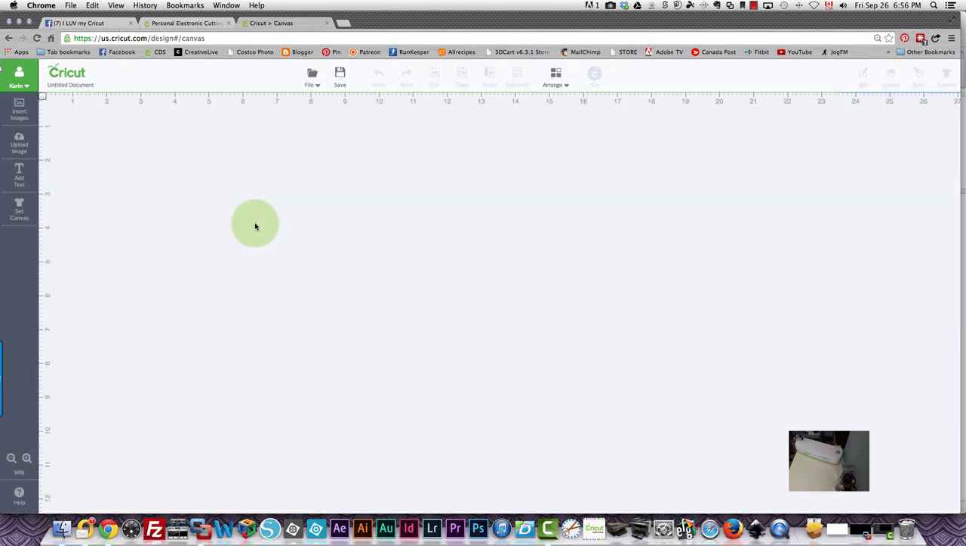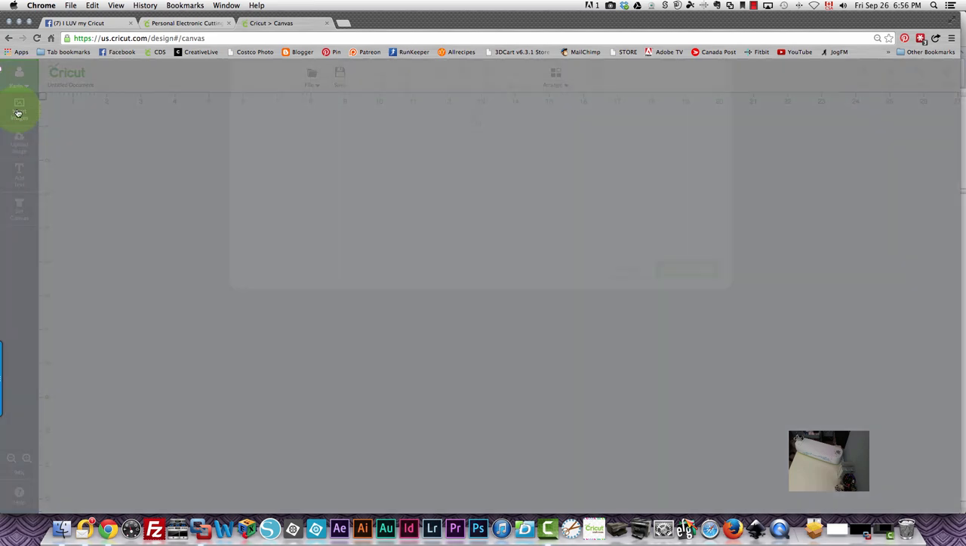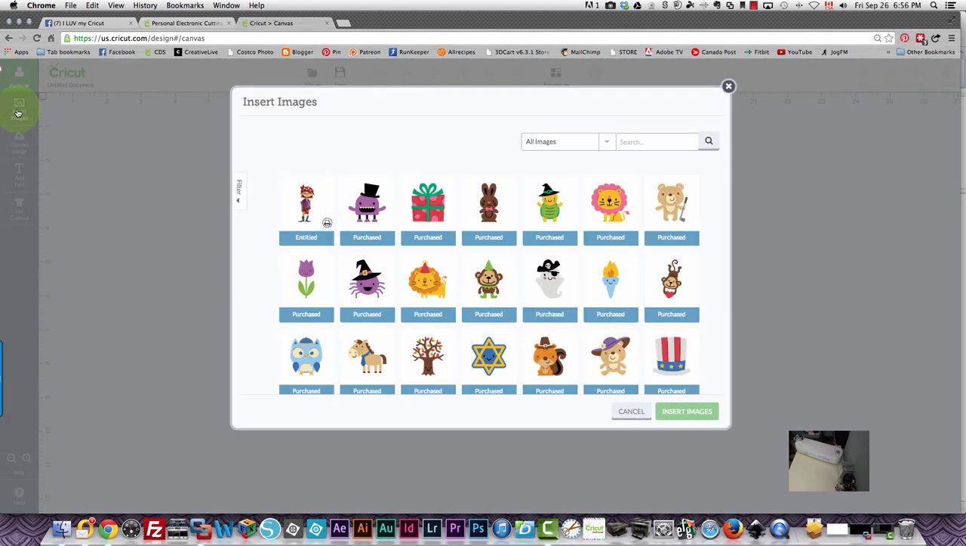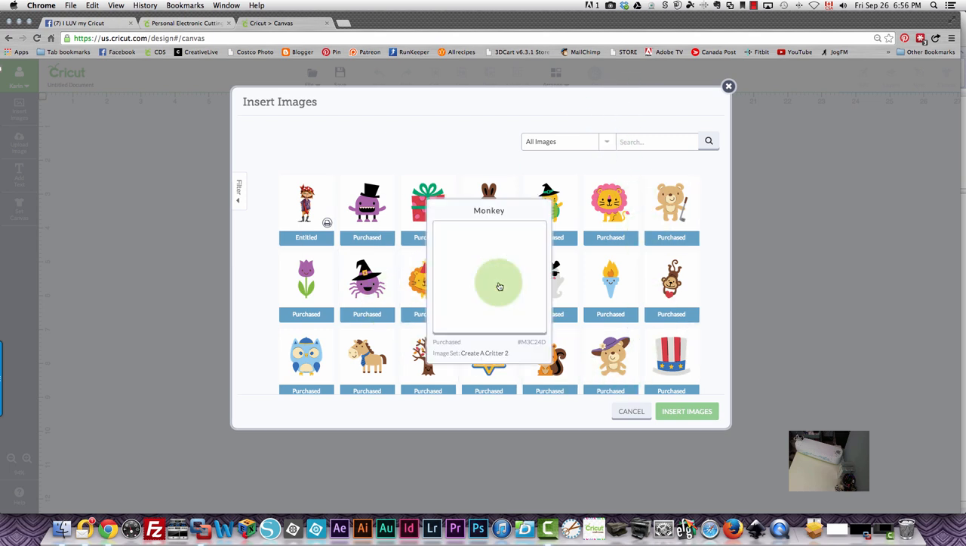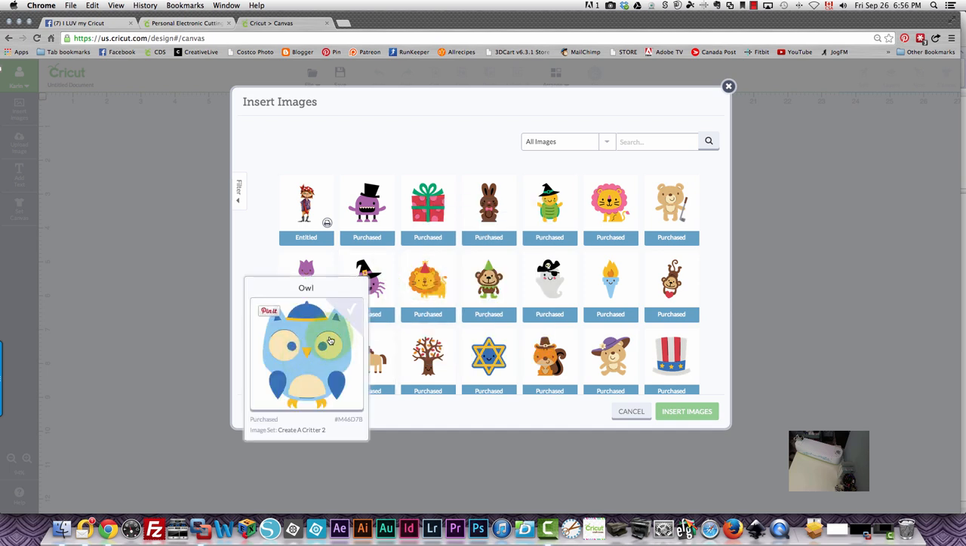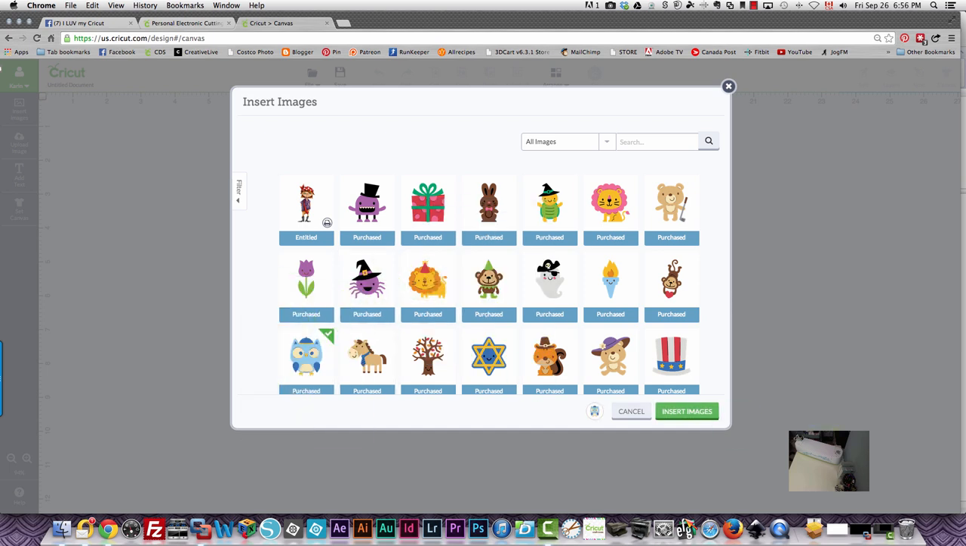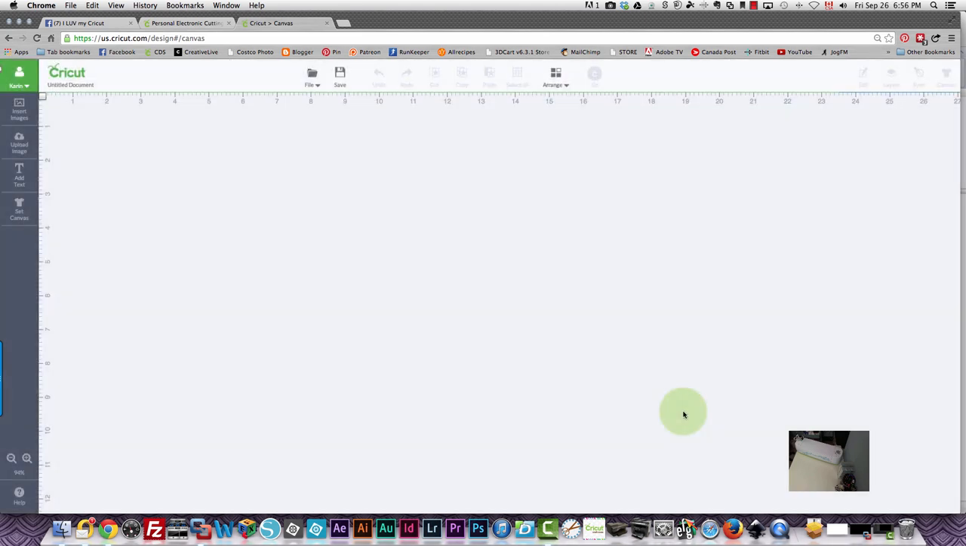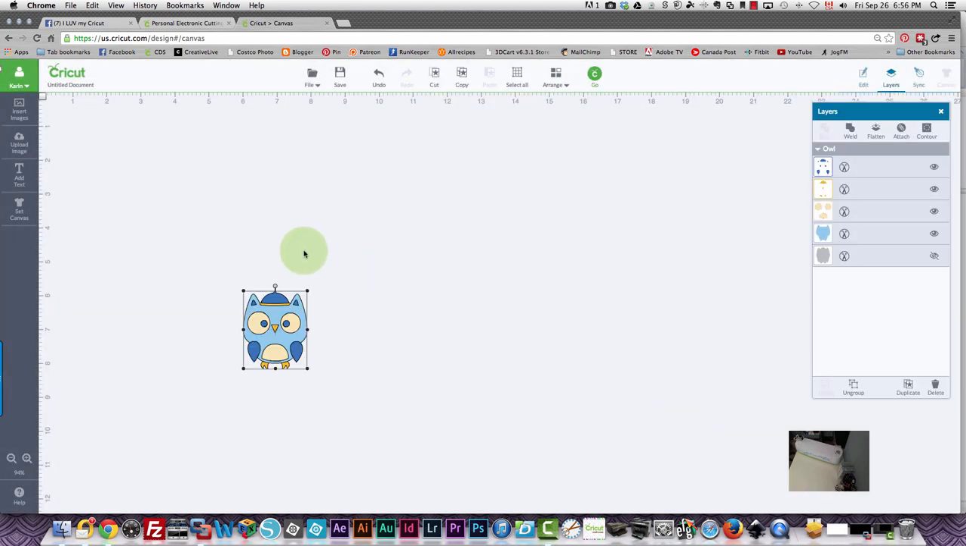And I'm just going to insert a simple image from one of the image sets. Cartridges are called image sets in Design Space. Let's see, what cute image am I going to take? I see everybody making owls, so I'm going to make an owl. This guy's cute. So I'm going to insert that, and that's now on my mat. I want him to be larger than this.